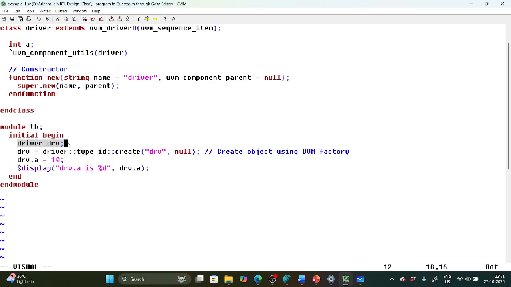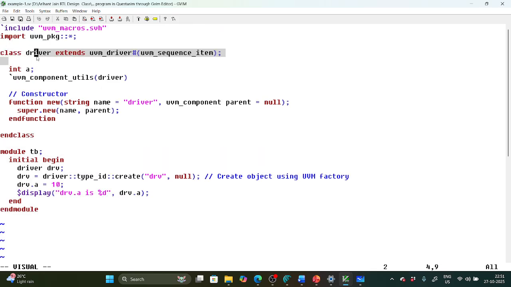This is the handle, and for this handle I am creating the object. And drv.a = 10, and I want to display this value: $display("drv.a = %d", drv.a); and endmodule. So this I wrote for this driver, for the class. I used the macro, I wrote the function, and endclass.